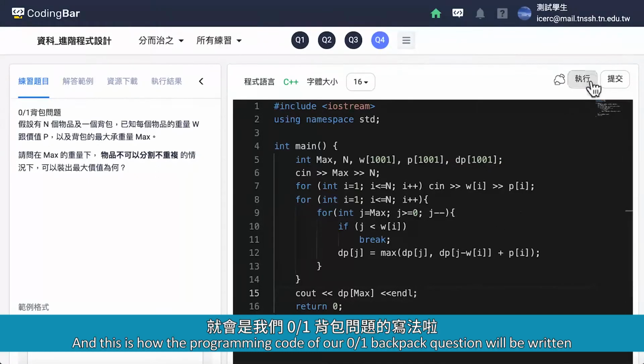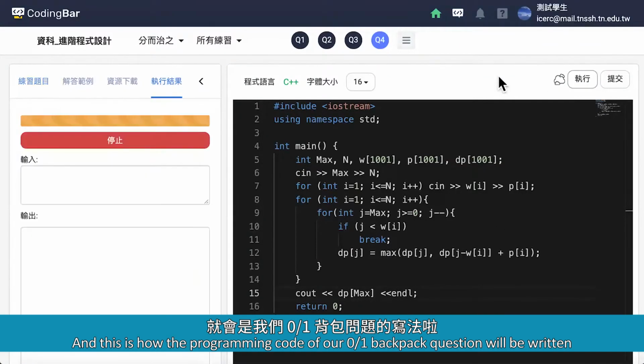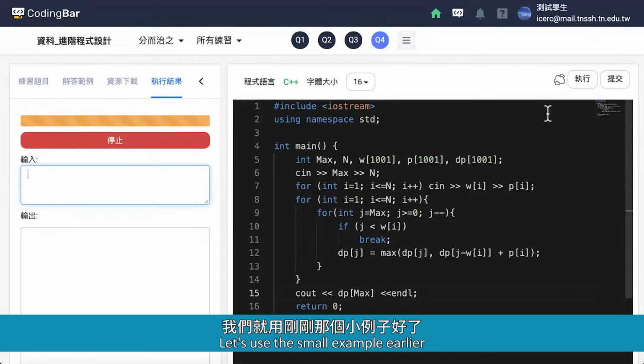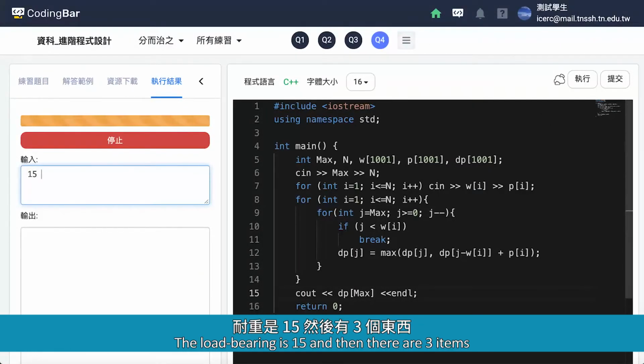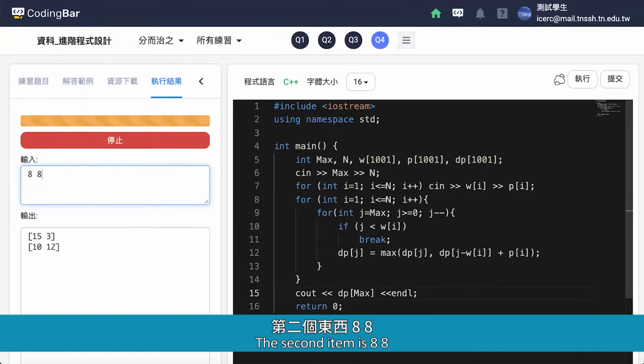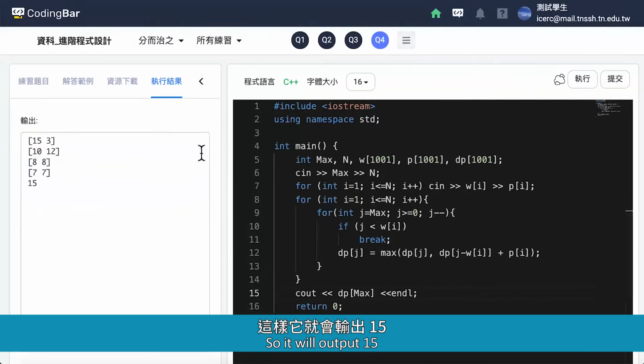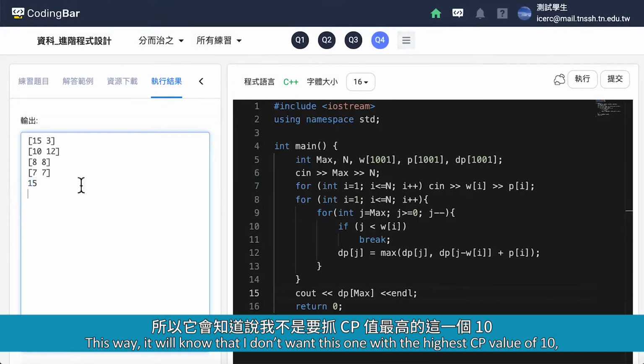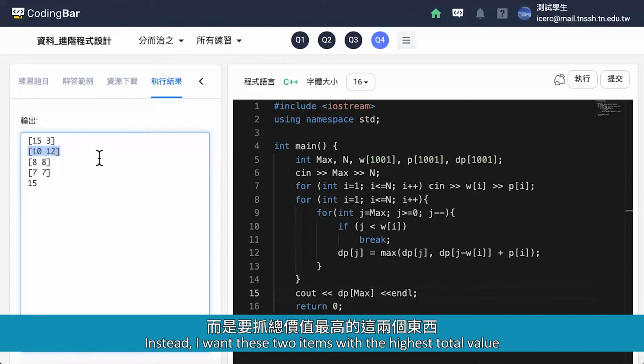And this is how the programming code of our 0-1 backpack question will be written. Let's use the small example from earlier. The load bearing is 15, and then there are 3 items. The first item is weight 10, and the value is 12. The second item is 8, 8. The third item is 7, 7. So we will output 15. This way, it will know that I don't want the one with the highest CP value, the weight 10 item. Instead, I want these 2 items with the highest total value.